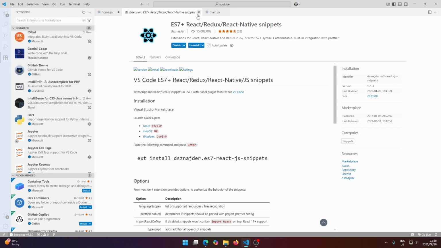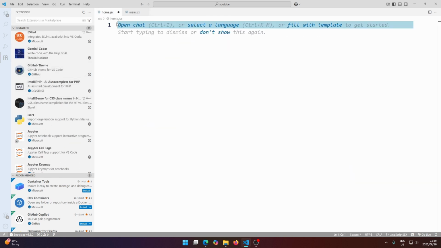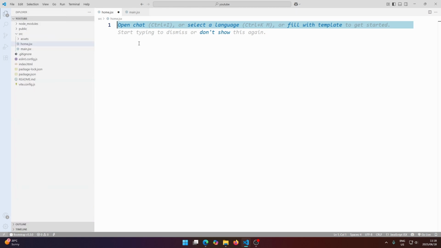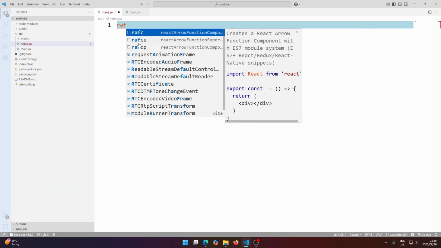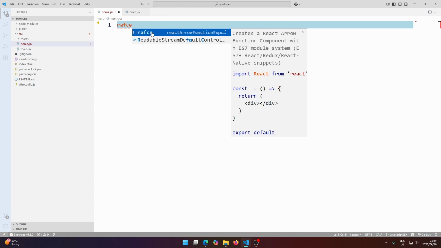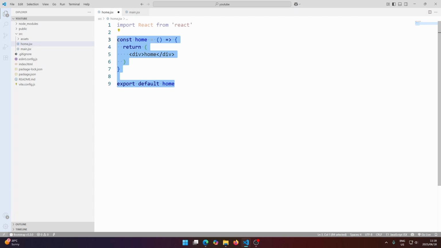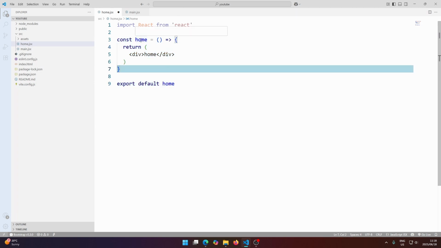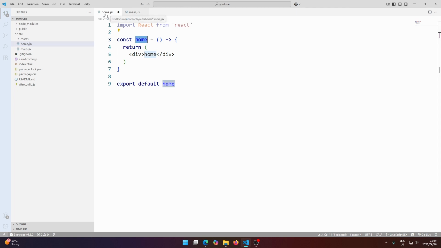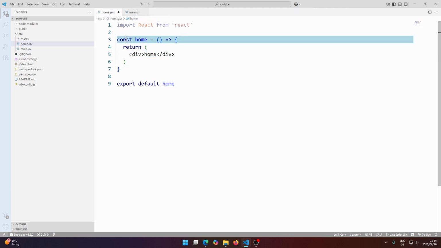And once you have that installed, I'm going to close this. In our home file here, we just need to type RAFCE, and you can see this little snippet pops up. If I select that, you can see it brings in the template automatically for us. The name here is the same name as the file, so it names our function the same thing as the file up here. Now you may be confused here because it says const, not function. It's basically the same thing as a function, we're just using an arrow function here.